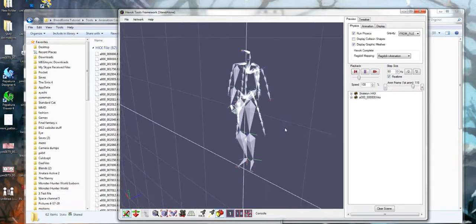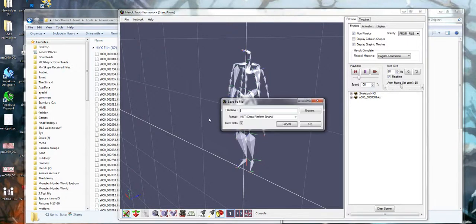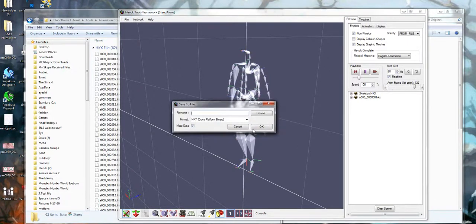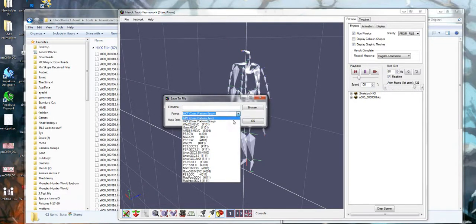So we have our skeleton, our animation here, and we can go on to exporting it. To export the animation, we are just going to simply go back up to our file window where it says File, Save, and then we get this file prompt here to ask us how we want to save it. So we need to put it in a specific format for it to work with our next converter.